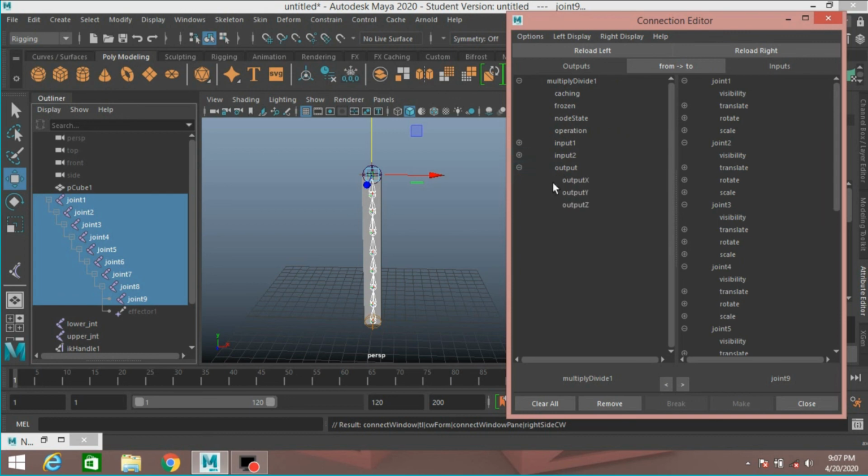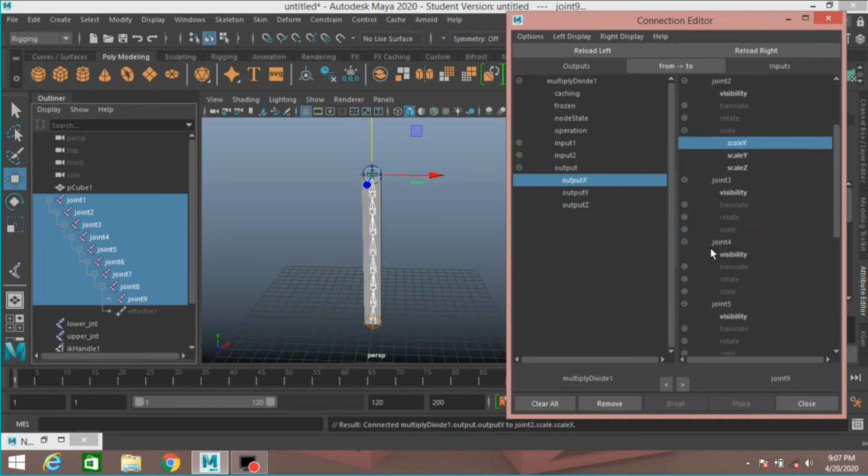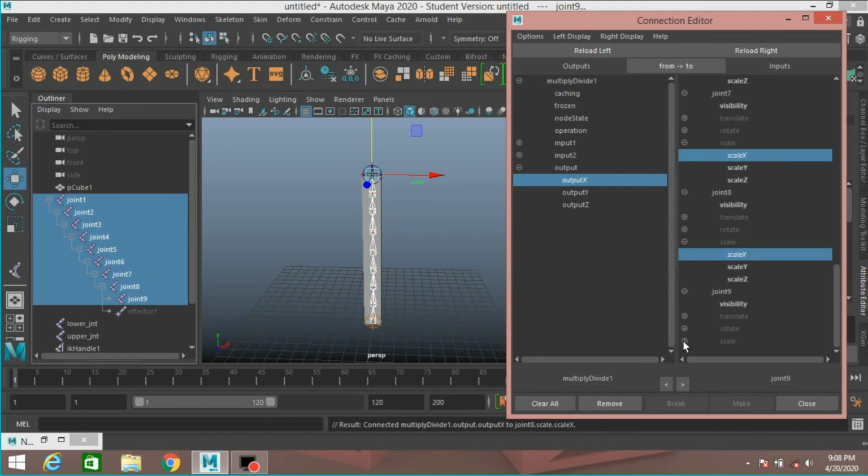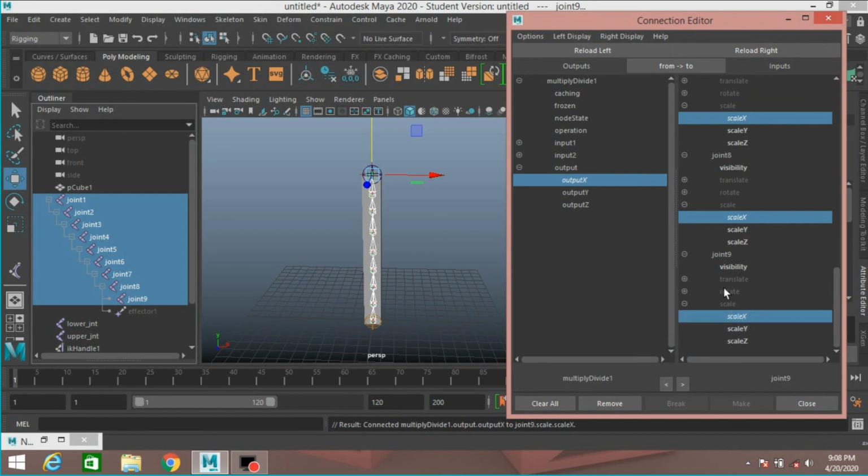Now select output X to join all the joint scale X, scale X, scale X, scale X, scale X, scale X, joint 8 scale X, and lastly joint 9 scale X.